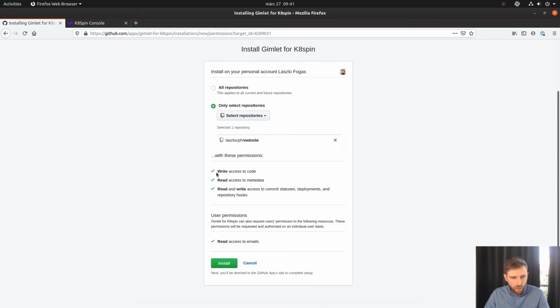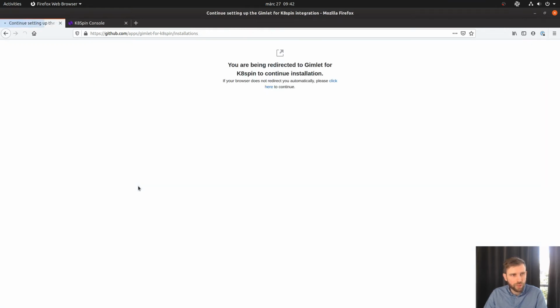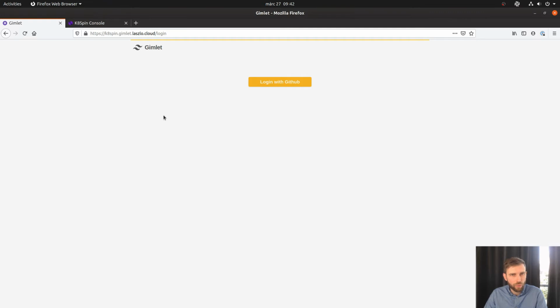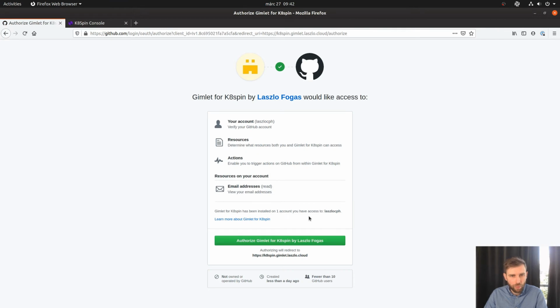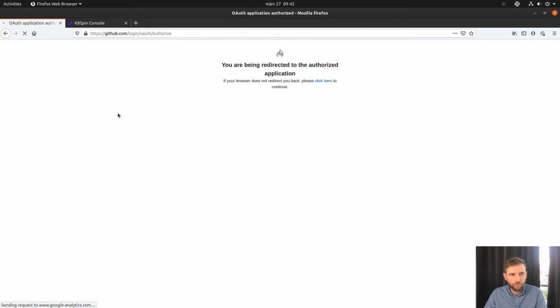All right. So Gimlet will write code, but that's only going to be to the GitOps repository. Access metadata, I'm not sure what metadata is really, and it's going to read and write commit statuses, deployments, and hooks. And when people are going to log in to Gimlet, we are going to read their email addresses. So I'm going to install this application, and so the application is configured in Gimlet. Now I have to log in through GitHub, so that's another authorization screen, and I will authorize Gimlet.